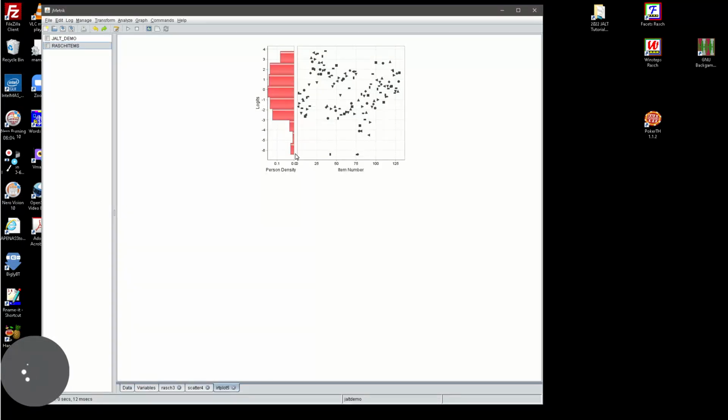And what we have now is a map with the ability and difficulty scale vertically, so logits are vertical. So more difficult items are at the top, and higher ability persons are at the top. And at the bottom we have the easy items and the low ability persons.